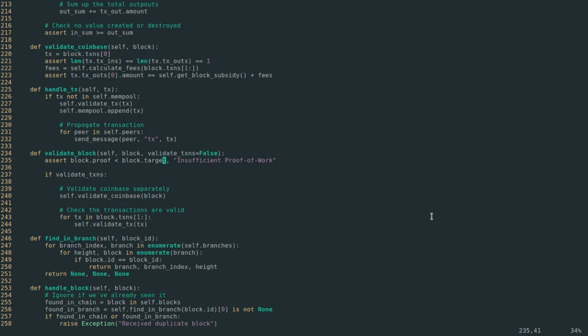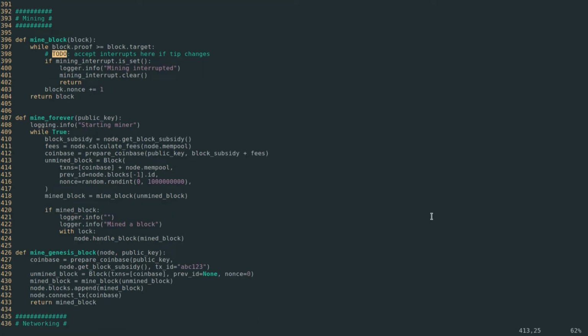Okay, so now that we have all of the instances of POW_target replaced, we now need to look for every place we create a block instance. So I'm going to search capital B Block with a parenthesis and see every place that we instantiate one of these suckers. And so here, the first place is in mine forever.